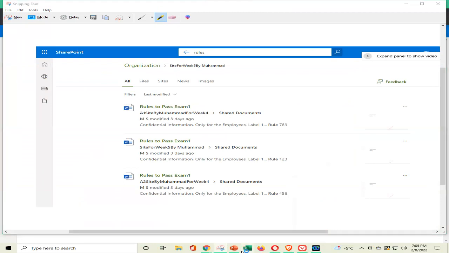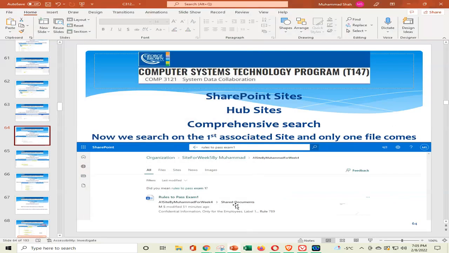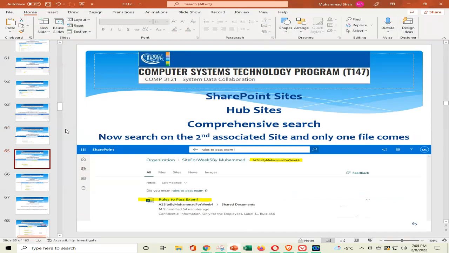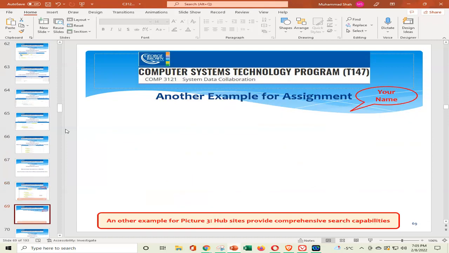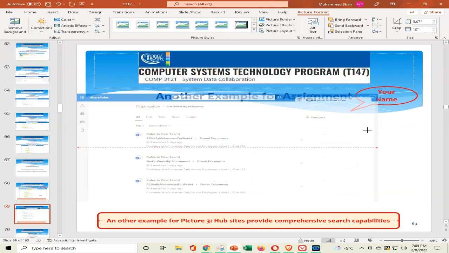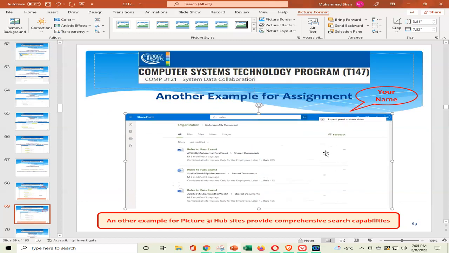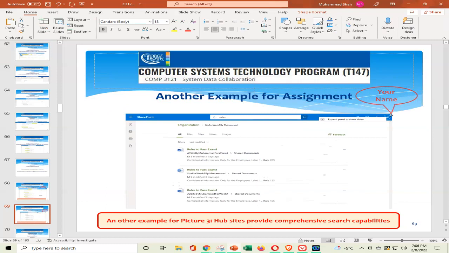I'm just copying this picture. By chance I clicked on Excel, don't need that. PowerPoint, and let me see, on one page I have just kept the room for this picture, and this will be another example. This is your name, and this picture shows that hub sites provide comprehensive search capabilities.